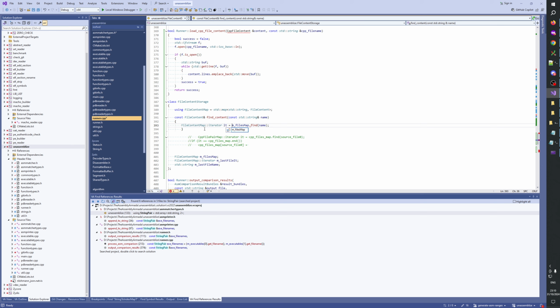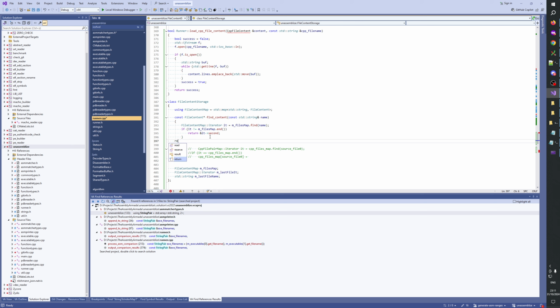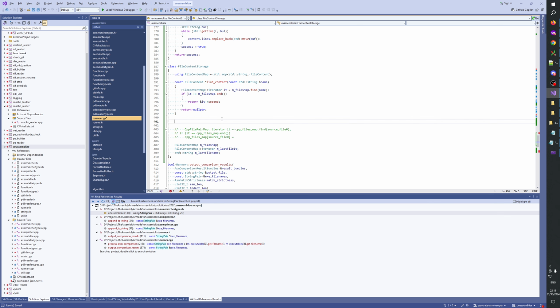Files map dot find name, iterator IT equals that. If IT is not end, then return IT second. This one needs to return a pointer. IT second, return null pointer, and close that. And here open that. Okay.